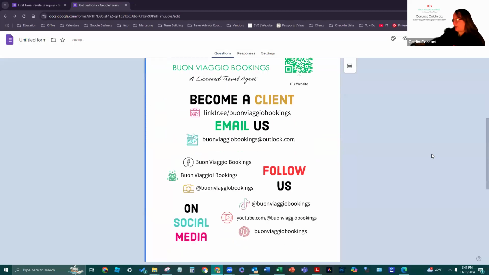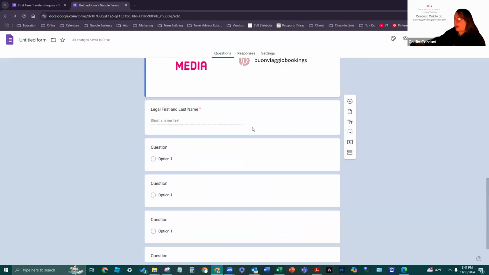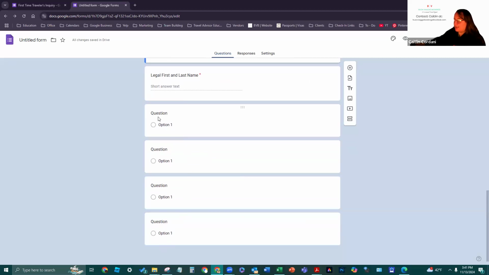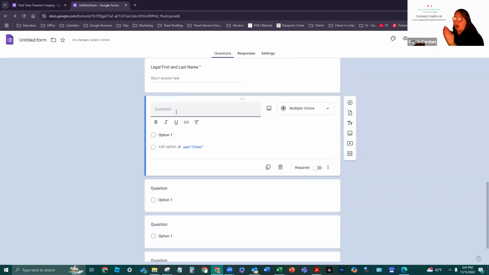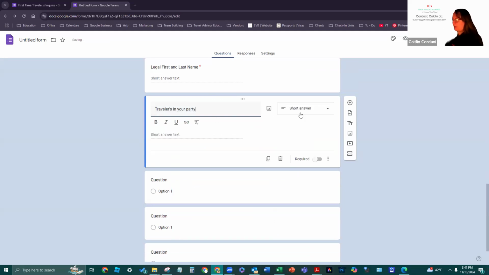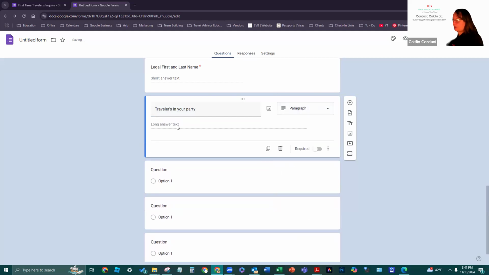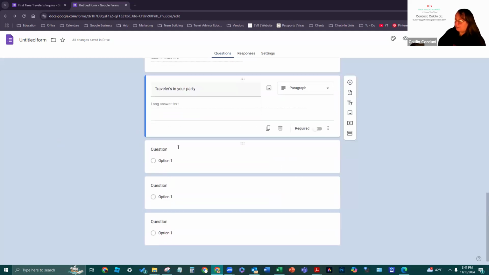Just going to leave it there for a second. And then, okay, so we have different options for the questions. I'm going to build a question for each option that you have. So this is for travelers in your party. And then this is a paragraph option to give them more room and options to enter their text on different lines.